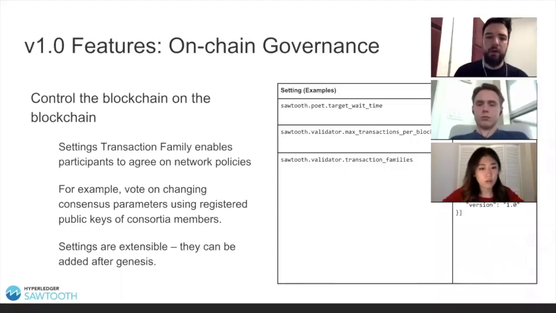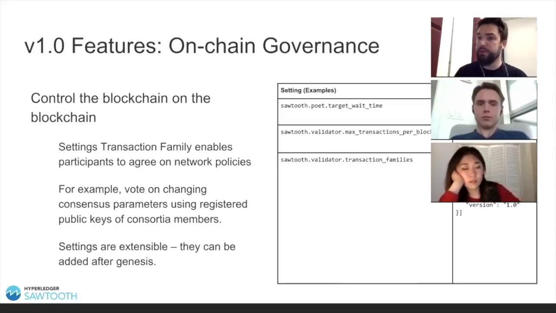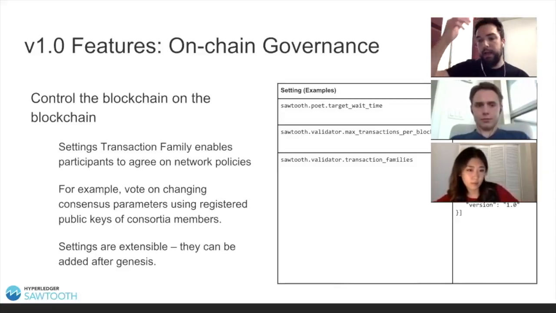On-chain governance. So these are our settings. And it's pretty straightforward. So you set a key, and we namespace those keys. So for example, that top one there, sawtooth.poet.targetWaitTime. Poet is the consensus algorithm, and an important setting for that consensus algorithm is it needs a target wait time. So in this case, we've set it to 5. We could change that later if it wasn't working for us. And you would change it by submitting a proposal to change it. That's just a transaction. And then it goes through a voting process, and that's another setting, how you want to go about voting.